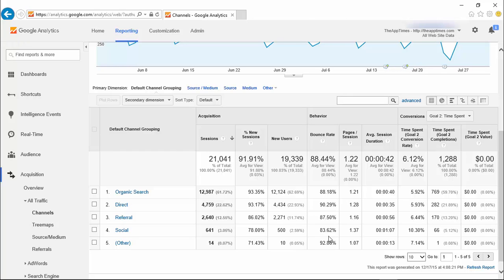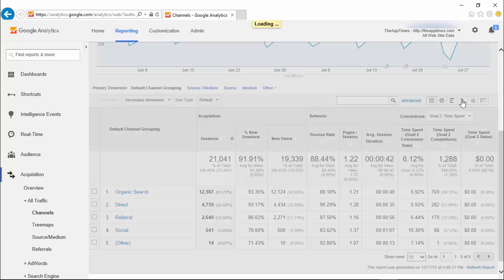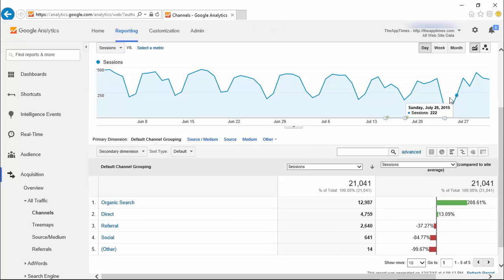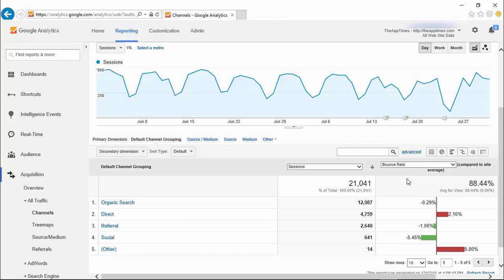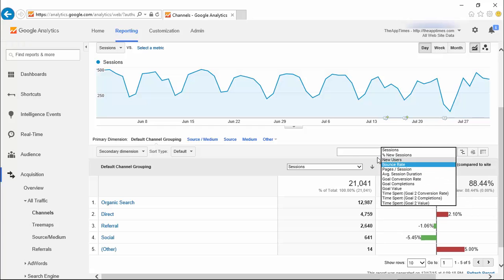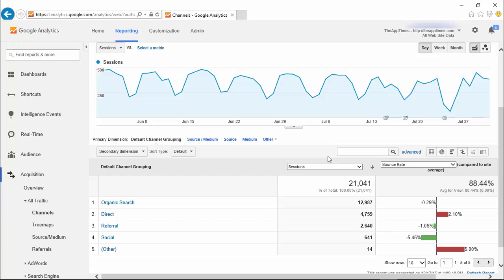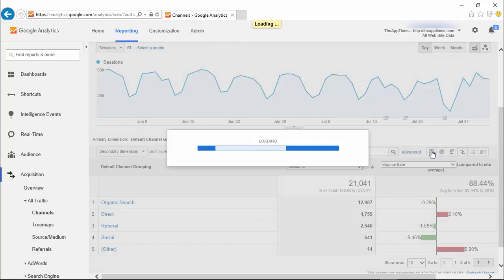Another aspect that you can check in this report is how your data compares to the site average. To see this information, you need to click the fourth button at the top right corner. From the Sessions drop-down menu, select a metric, say bounce rate. Here, you can see that the bounce rate is marginally better for organic and good for social and referral, but not for direct and other traffic. Again, you can bring in another metric like pages per session. Comparing your metrics to the site average will give you an idea of what you need to be working on to improve your traffic. Now let's go back to the original view by clicking the Data button.